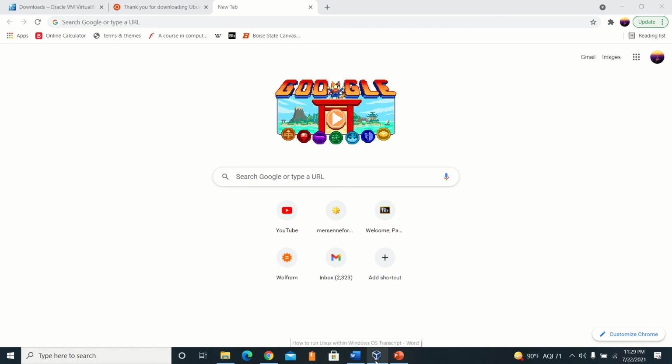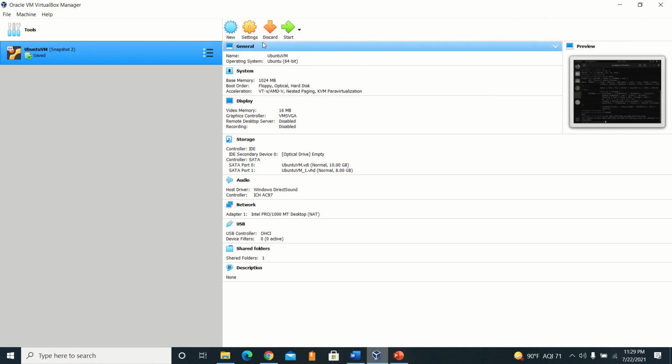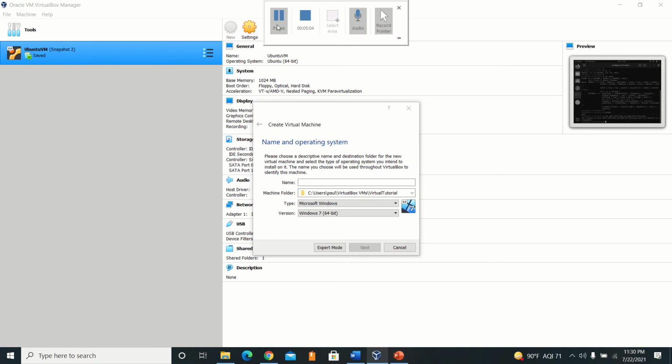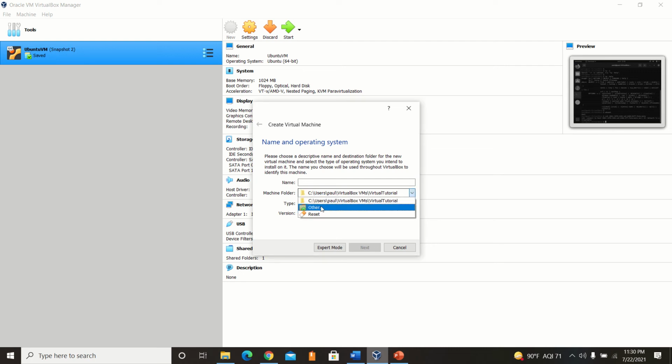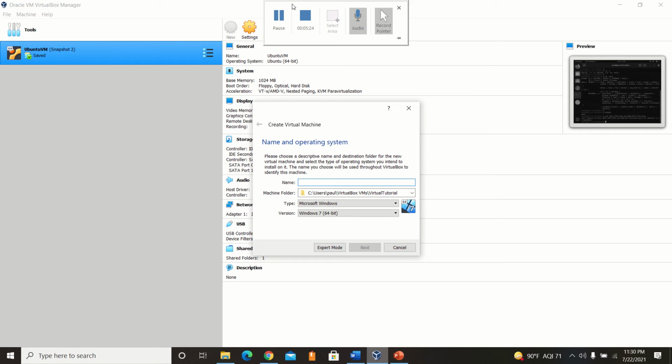All right, so to get started with that, you want to click on this new button right here. And then when you do that, you'll be prompted to create a name, and specify the operating system for your virtual machine. Obviously, this is a directory here. You can change it by clicking on that, which will allow you to choose a folder. I'm going to keep it as is because I don't mind where it's at right now.